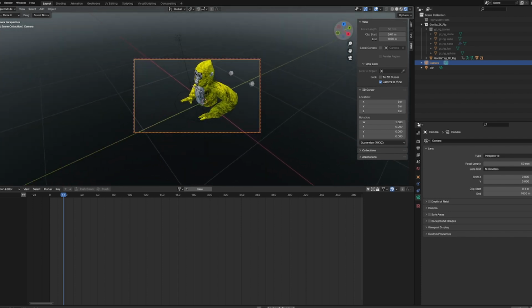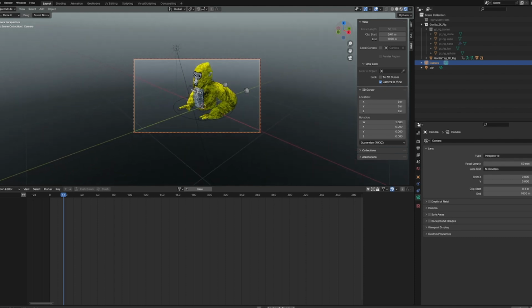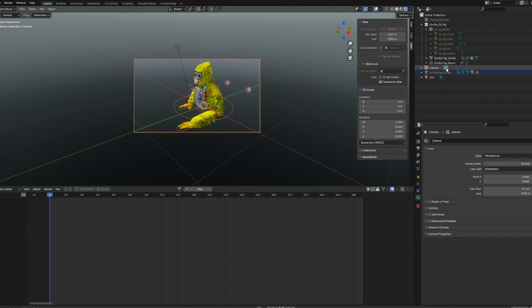And so basically you want to position a place that you think is good, like let's say about right here. Let's say right here we think it's good. Right here is good. And then we're going to want to come to our Gorilla IK. Oh, okay, let me just move that back.